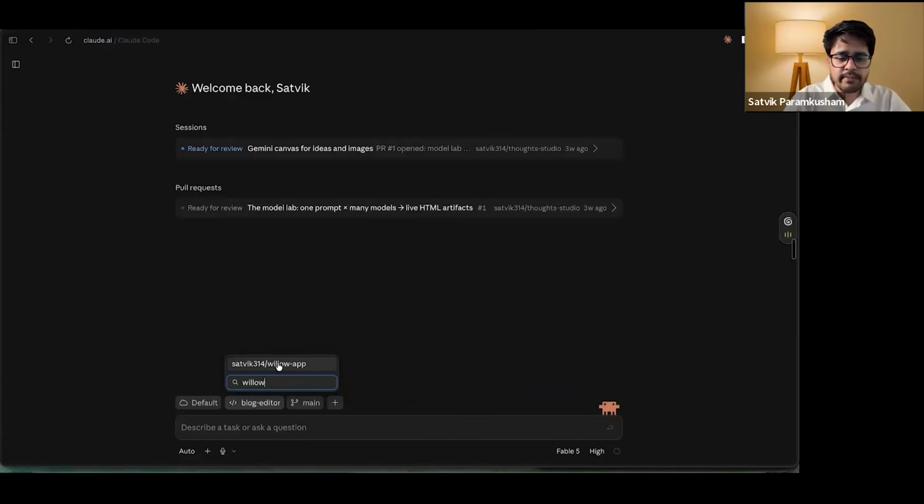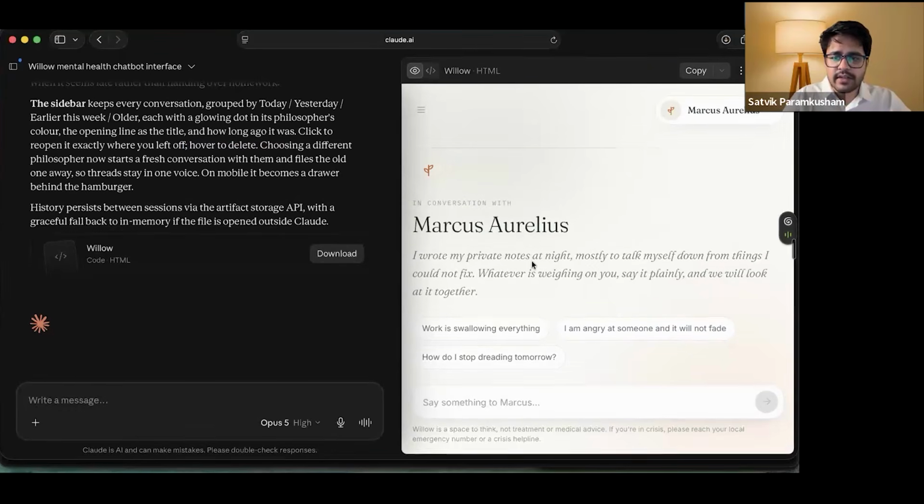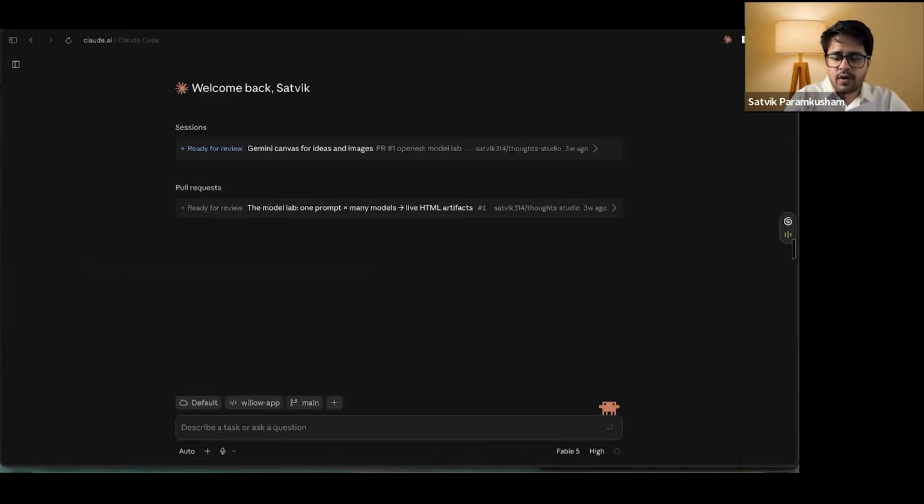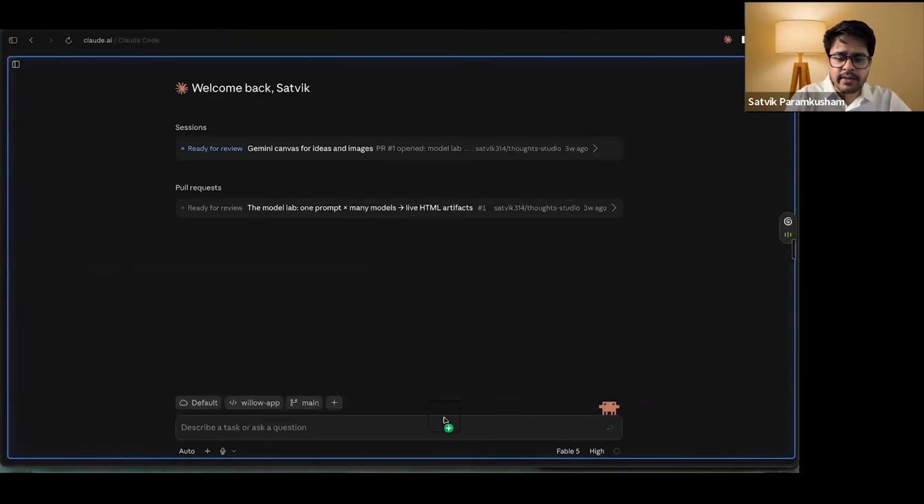So this is the Willow app. So I'll just copy this. And now what I need to do is take whatever design we initially designed. So let's say this is the design that we made for the app. I just need to copy this design and ask it to make it, right? So what I'll do is copy the design that I have as an HTML file and paste it.